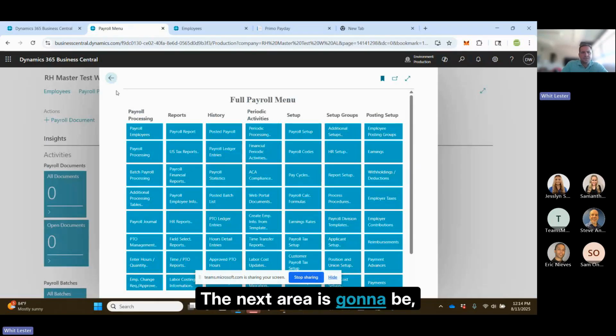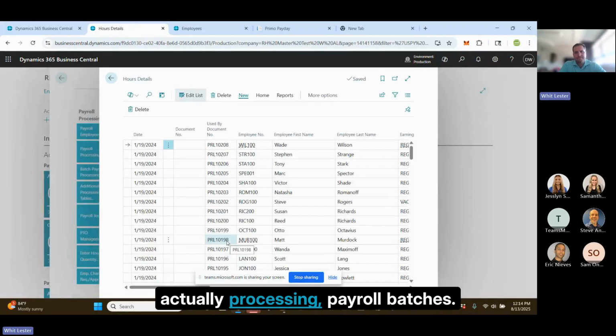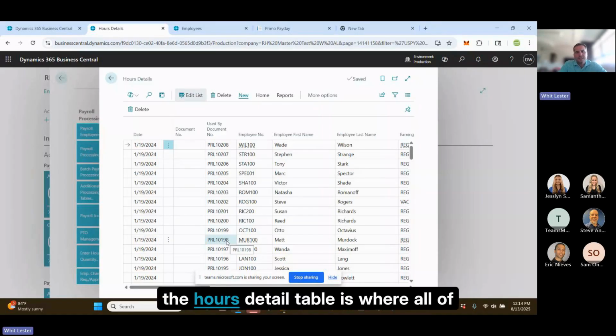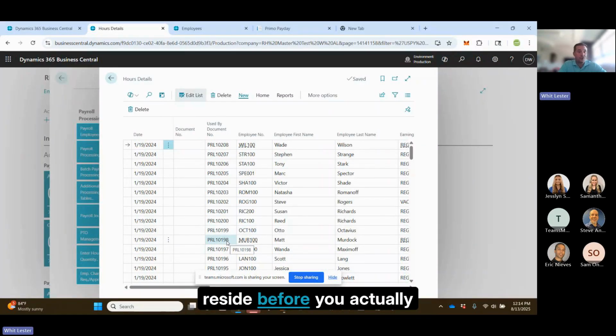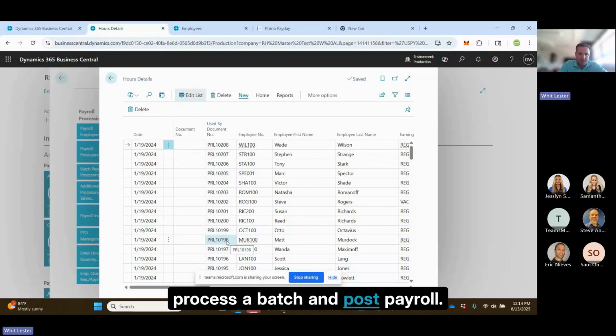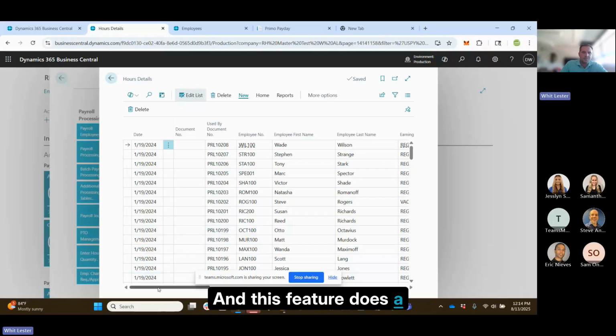The next area is going to be hours details before we look at actually processing payroll batches. So the hours detail table is where all of your employees' time entries are going to reside before you actually process a batch and post payroll. And this feature does a couple of things.